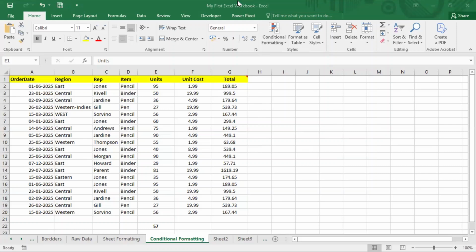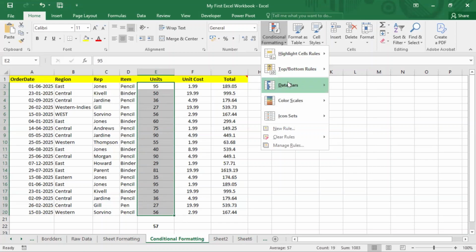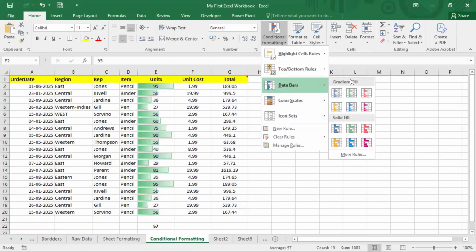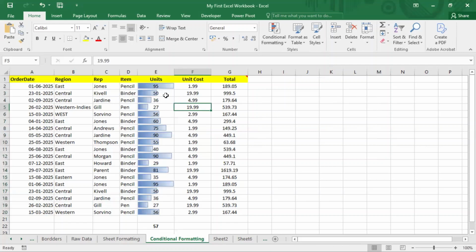So let's understand how we add data bars in conditional formatting. I'll first select the data. Suppose I want to select all the units here. So I've selected the units data. I go to conditional formatting, I'll go to data bars. I'll select the gradient and click on any of the gradients, suppose blue. So now we have applied the blue gradient within the cells that we have selected.